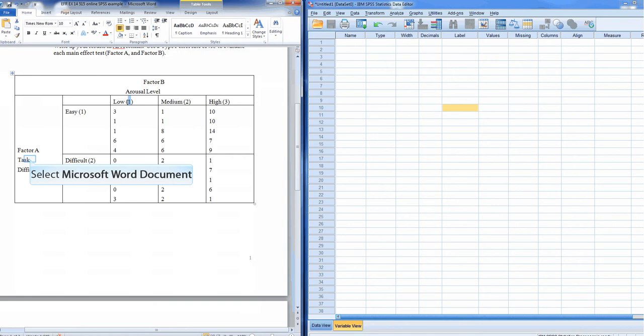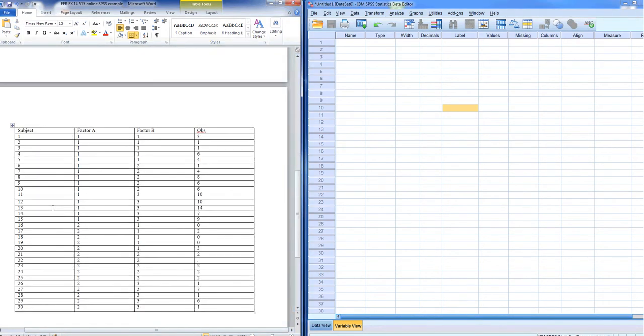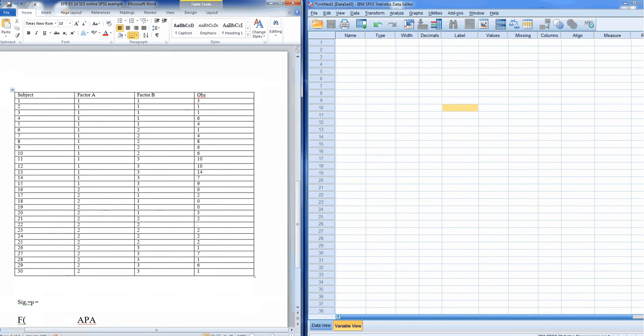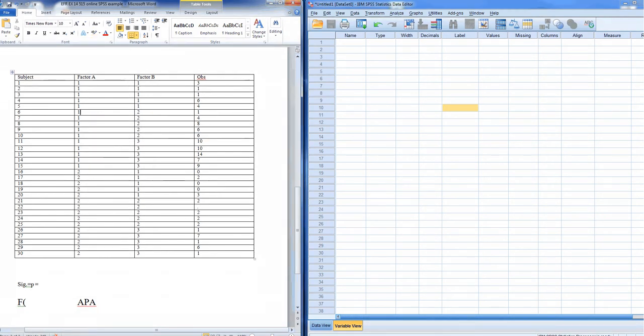So each factor will get its own column in SPSS. So factor A and factor B. Now we could have coded these 1s and 0s, or A and B, but it's just best to use numeric aspects. So we went ahead and put in all the data.